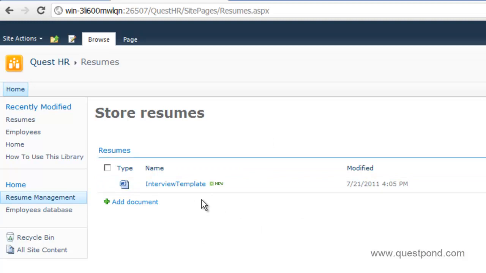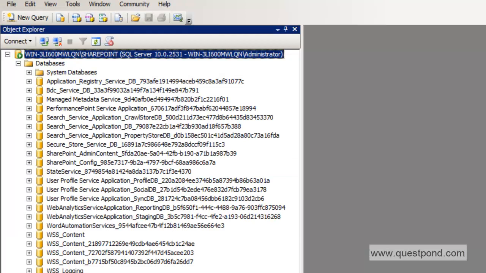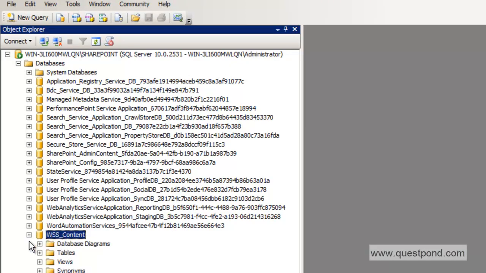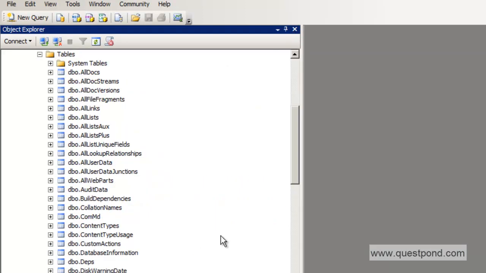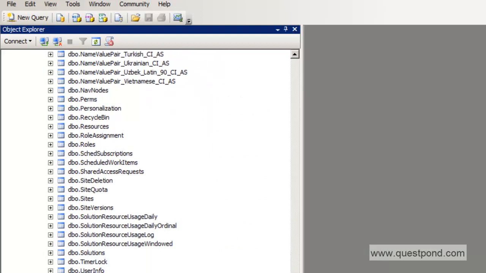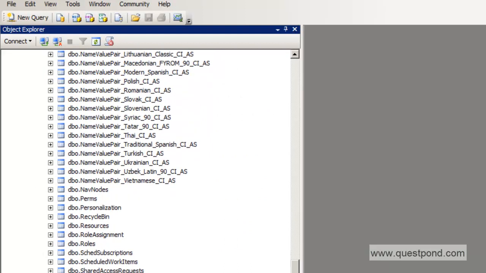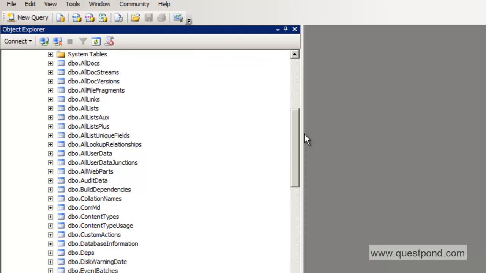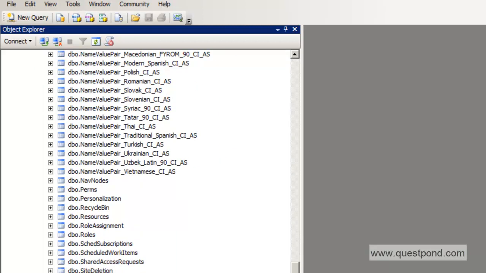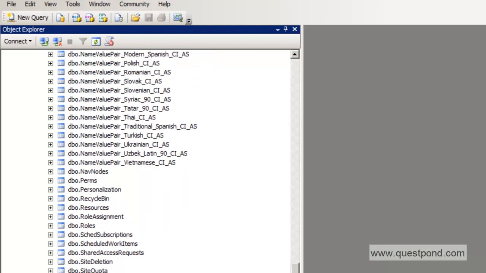Right? Now, out of curiosity, let's go and see what happens in SQL Server, because as I've already said previously, whatever you do over here gets stored into SQL Server. Now in SQL Server, you can see that there is a database here called WSS_content. So let's go over there. Let's expand the tables. So you can see that there are a lot of tables over here which SharePoint internally maintains. We never have to worry about this, but just for our understanding, yes, whatever SharePoint does gets stored into SQL Server, right?